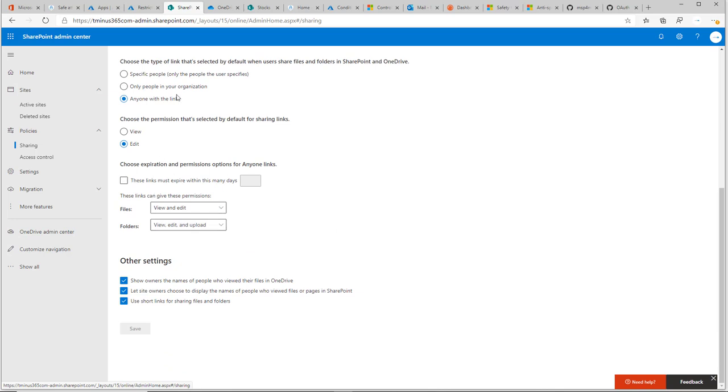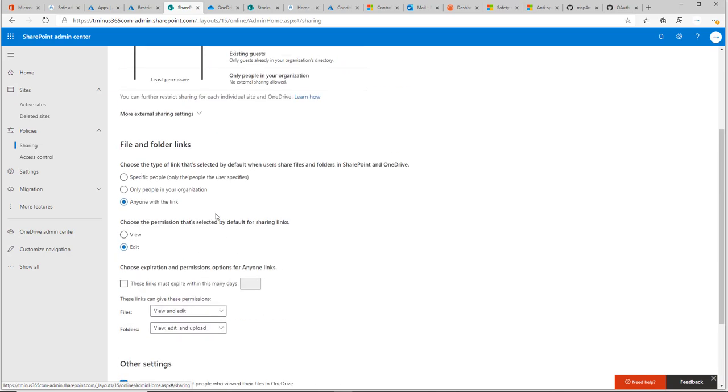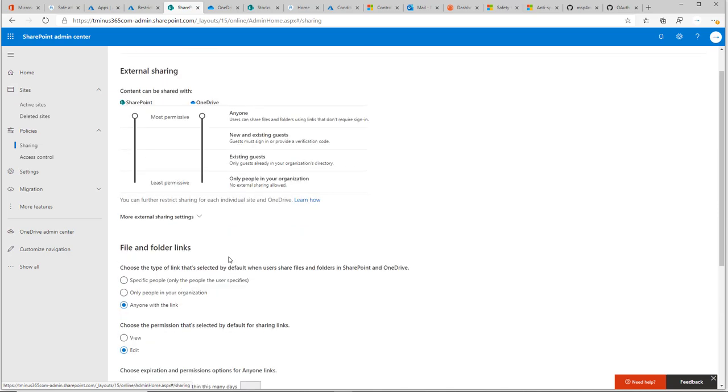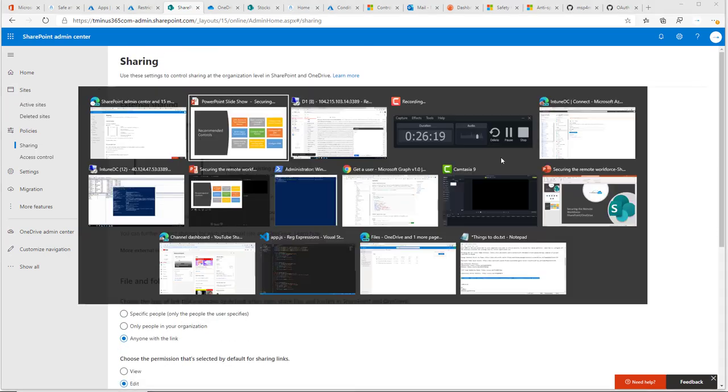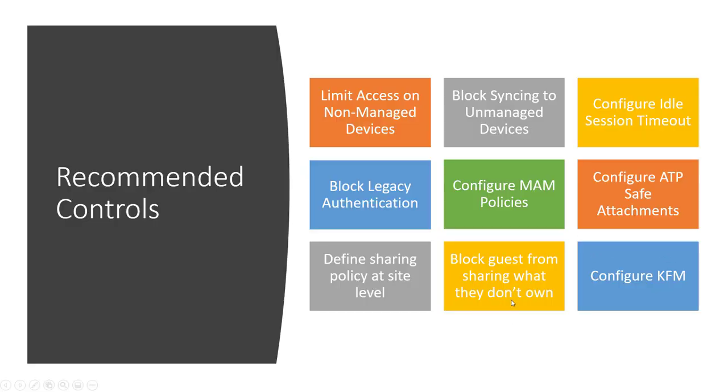So these I consider to be more granular, that wouldn't be applied holistically to every single tenant, but you may be able to configure them for certain clients based off their workflows and who they interact with across the company. The next one here, though, block guests from sharing what they don't own, something I would set up in every tenant. So you basically don't want to give guests free-form access to say, I can share this with whoever.